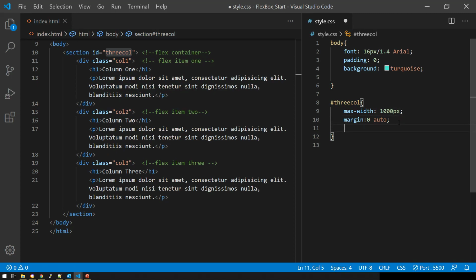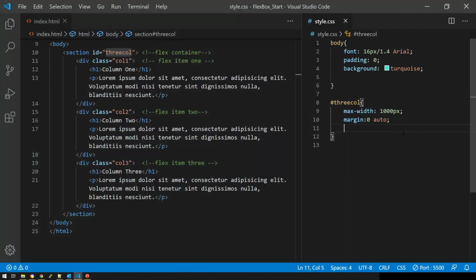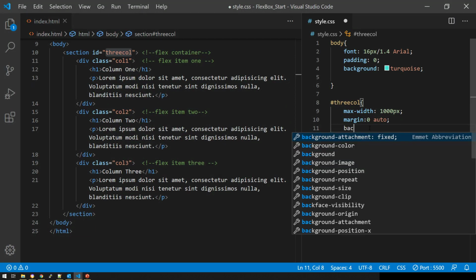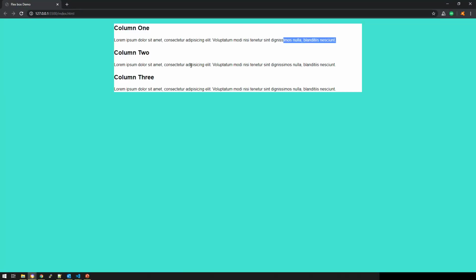So margin 0 auto, and if you look at the screen now, you should be able to see that the content has been centralized. Okay, just to make a proper view, I'm going to add a background here. Let me just add it as white, and you should be able to see that this is our main content, right? And our next target would be to make it column 1, column 2, and column 3, so that it's a 3 column layout.